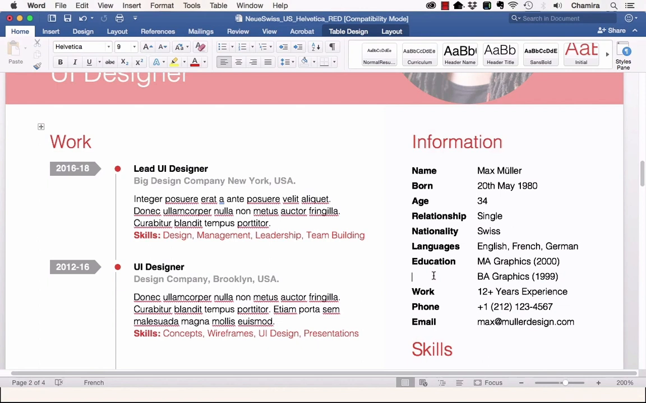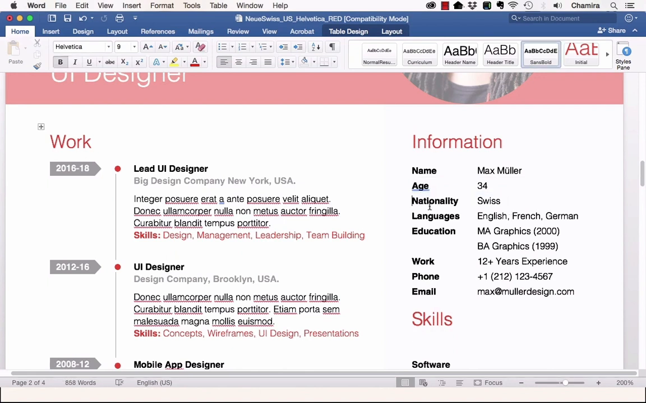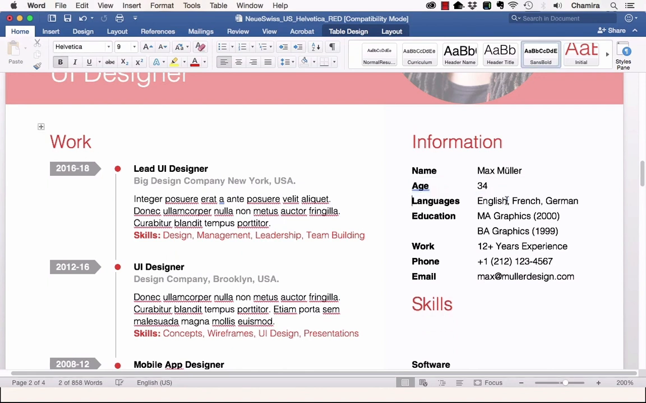For example, for the purposes of this course, we'll remove the born, relationship, and nationality information. You can do this by selecting and highlighting each piece of information and then hitting Delete. We'll go ahead and remove the relationship information, and finally the nationality information.